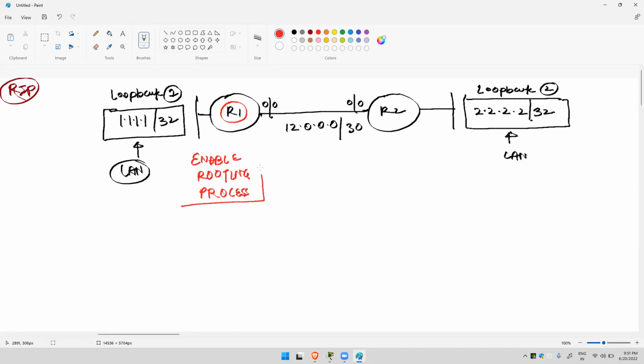Which process? Routing protocol. Routing process. How to enable the routing process? Only run which command? Router, and then define which name? Protocol name. And right now we are running which protocol? RIP. So R1 enables the RIP protocol, R2 enables the RIP protocol now. Clear?